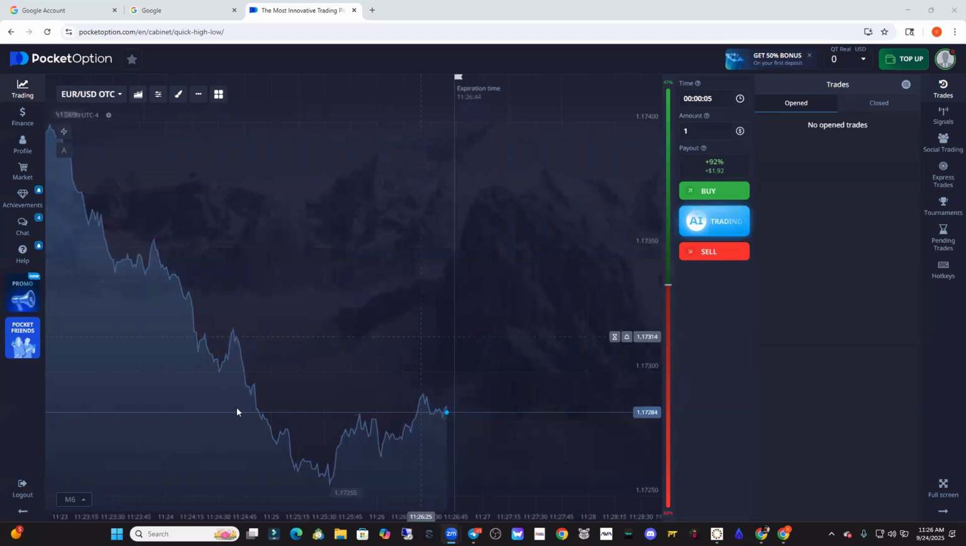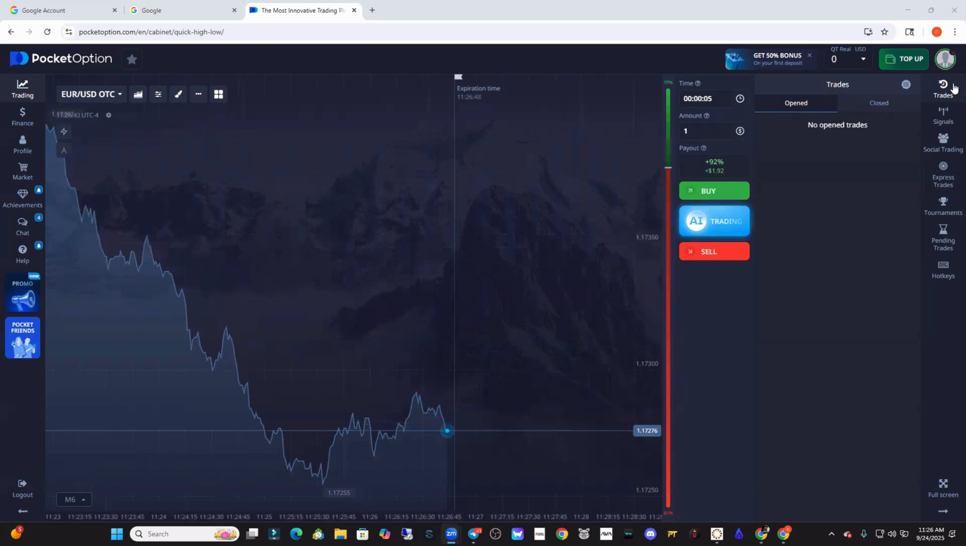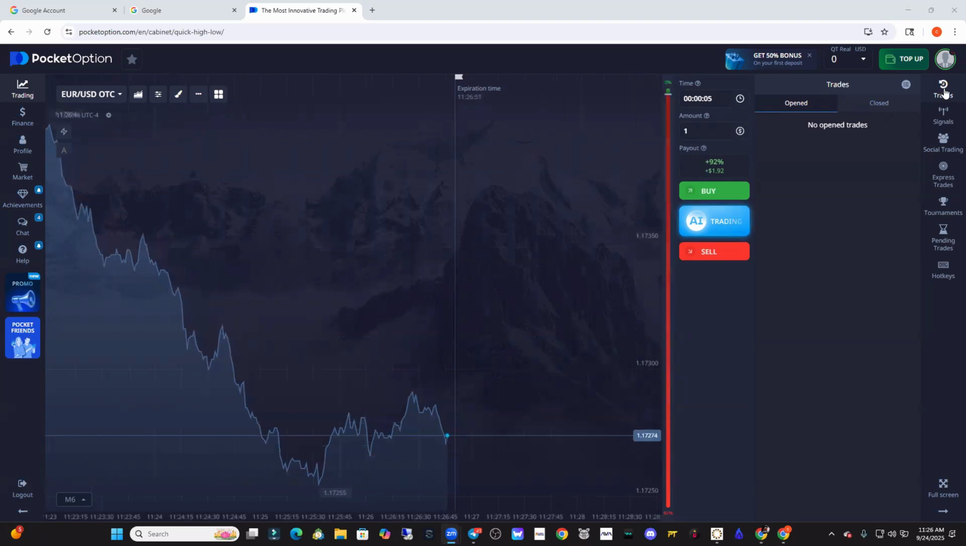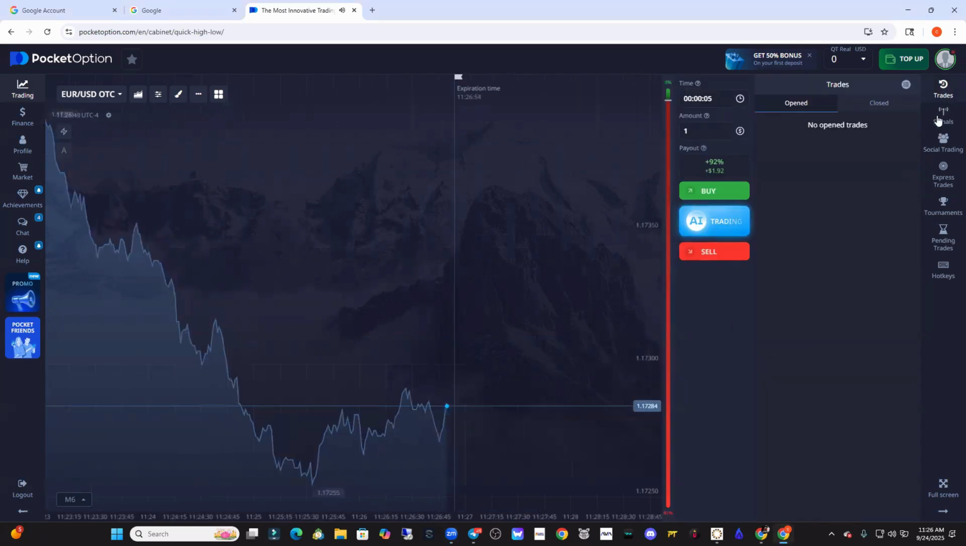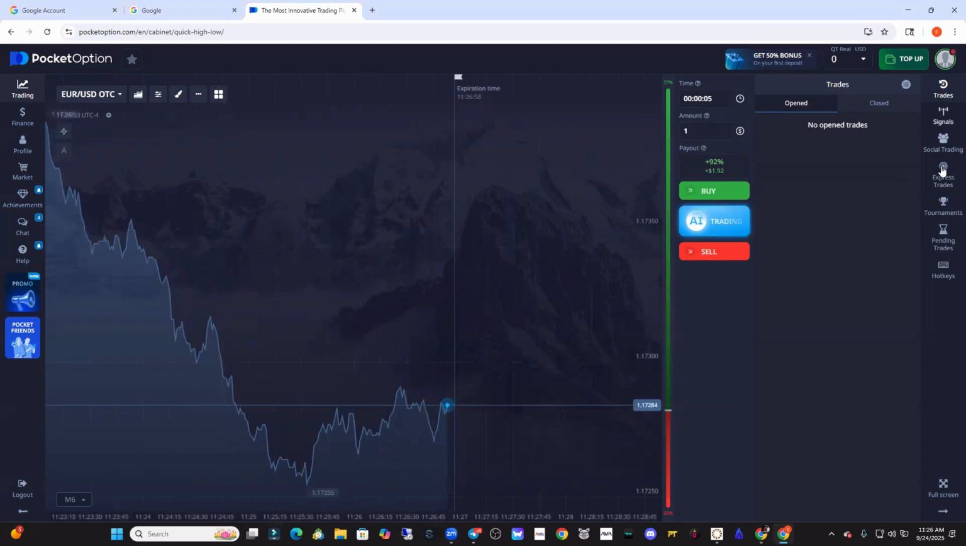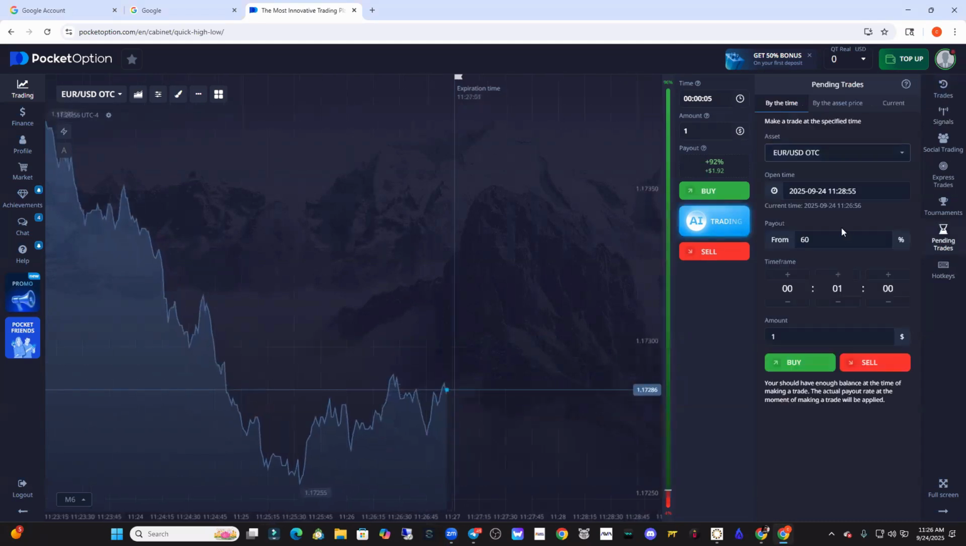So now that we're on our platform, let's dive into a little bit more. See over here where this little button is, you can toggle that on and off. And this is where you're able to actually see your trades. And then I don't normally mess with any of this. If you want to do pending orders, you can place your pending orders right here.